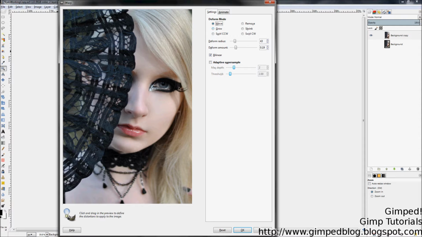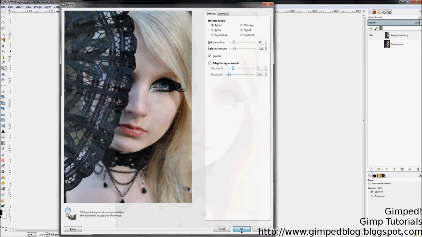Click on the Move tool and maybe try pulling it around a little bit, grow it a little more, and just try to remember that the shape of your eye should end up being fairly round. So if you end up with this goofy shape, there's a good reason why. So I kind of like that, so I'm going to go ahead and click OK.